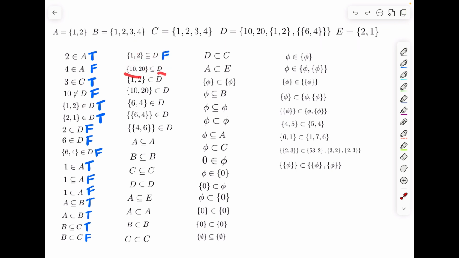Well, first, are both of these sets? Yes, this is a set, D is a set. Moving on, if this is true, that means all of the elements in this set are supposed to be in set D. So is 10 in set D? Yes, it is an element of set D. Is 20 in set D? Yes, it is an element of set D. Both 10 and 20 are directly inside the set D. So it is true. Is this set a proper subset of set D?